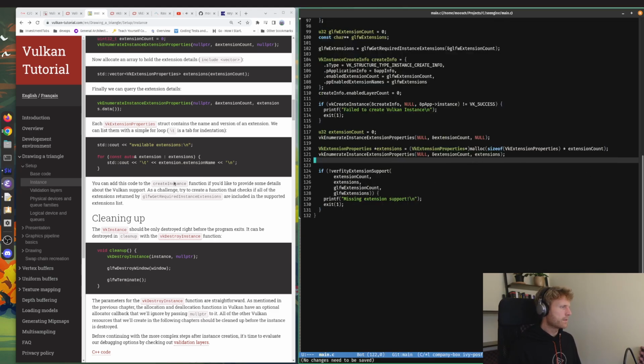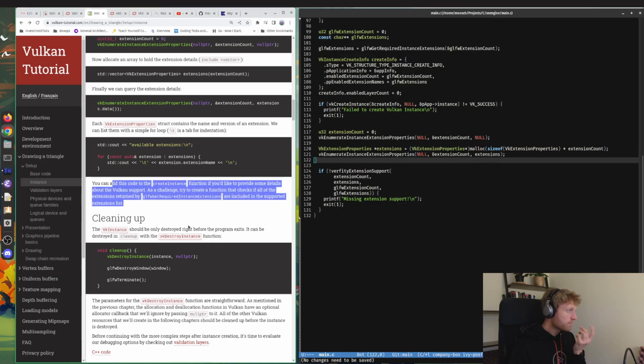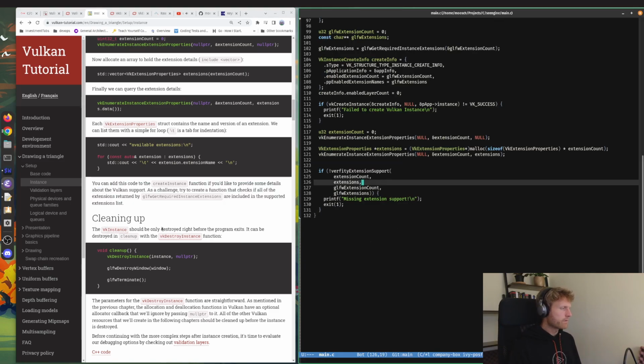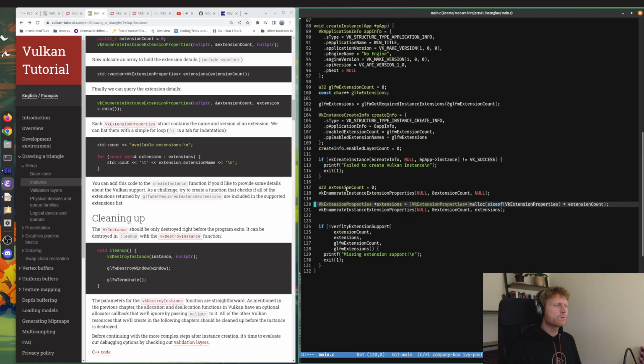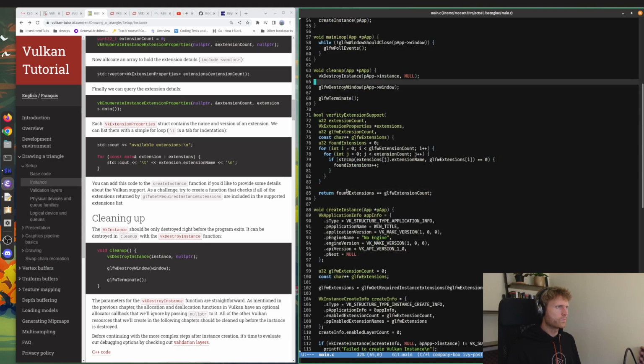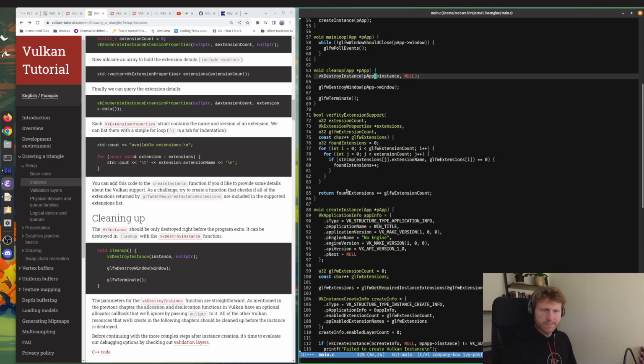All right, cool. So now the last thing is to do some cleanup, to get rid of the VK instance, which should only be destroyed right before the program exits. It can be destroyed in cleanup with that, yeah. Oh, we do that already as well? I think we did. Let's go up to cleanup. We did VK instance destroy. We are done with this chapter.